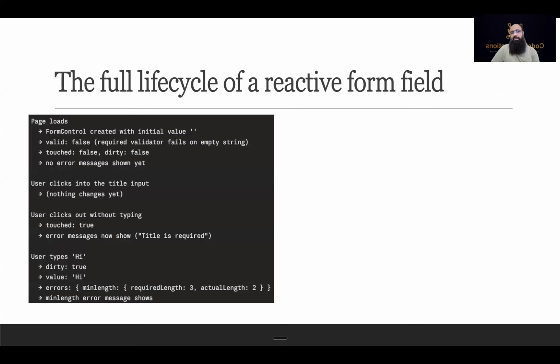So let's quickly see the full life cycle of a reactive form. What actually happens when a form loads? All the controls are created with the initial value, and valid is false because all the validators are required over there, and touched is again false because no user has interacted, so no error message is shown on the page.